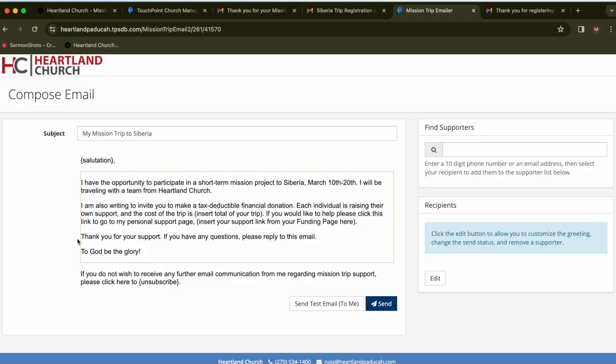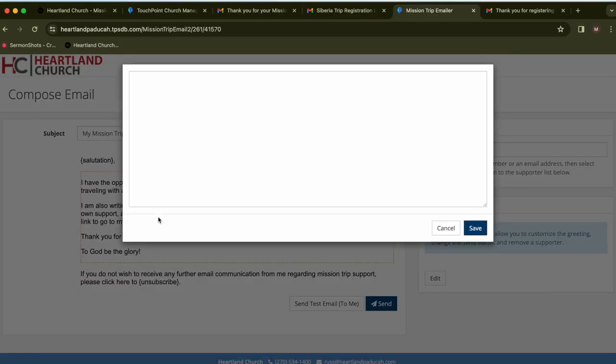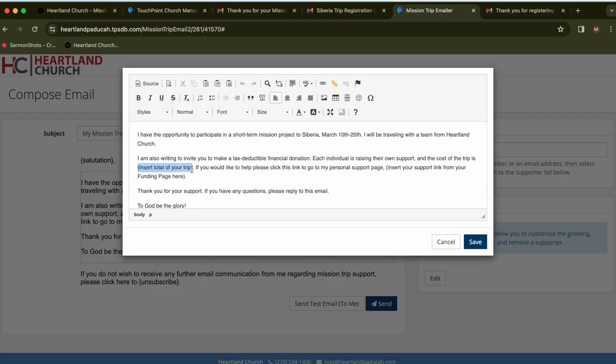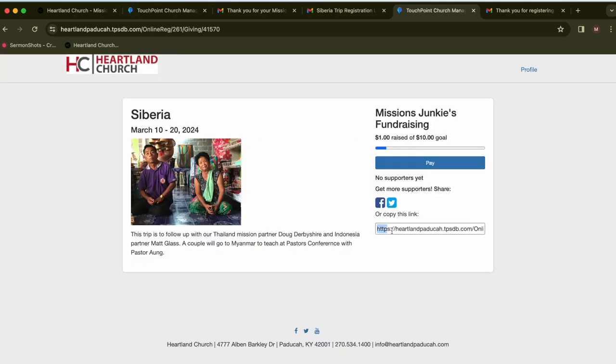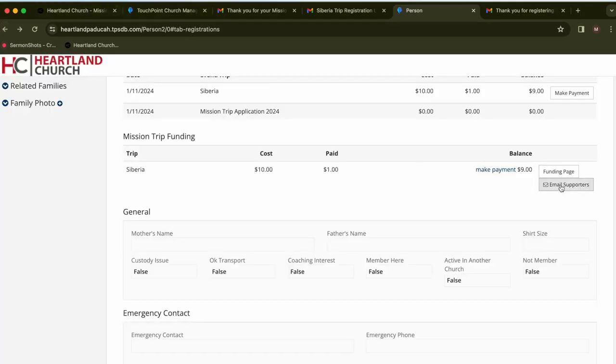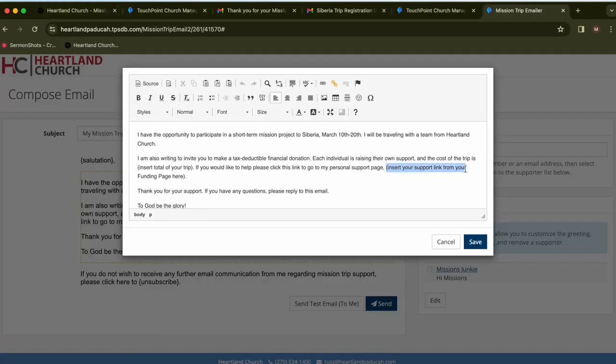So here's where we're going to edit the email. You can personalize it however you'd like, with the section within that yellow box. So here you're going to want to insert the total amount of your trip. And what we're doing now is copying the link for the support link to also insert that into the email for our supporters to just be able to click and go to. All right, so that looks great.